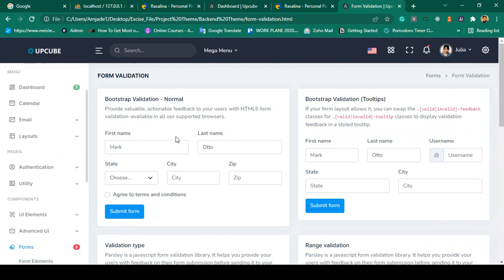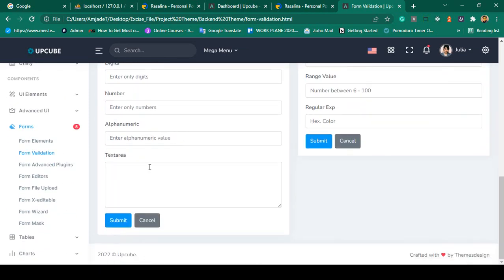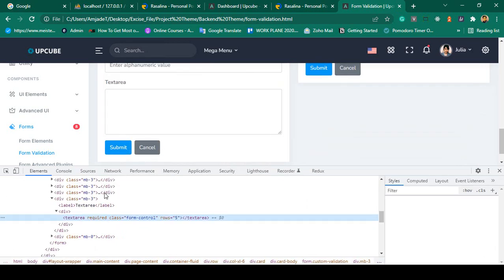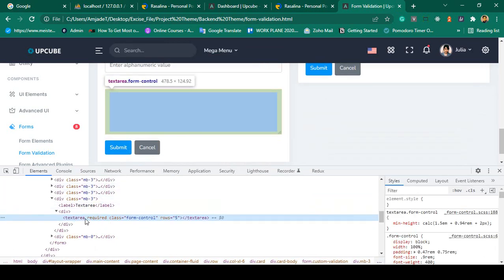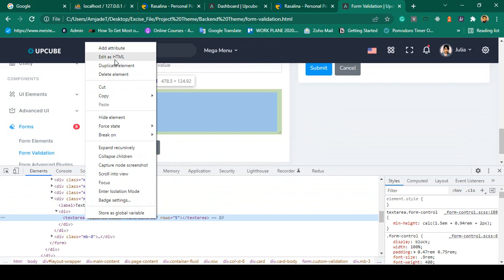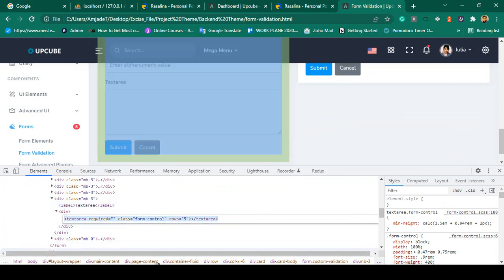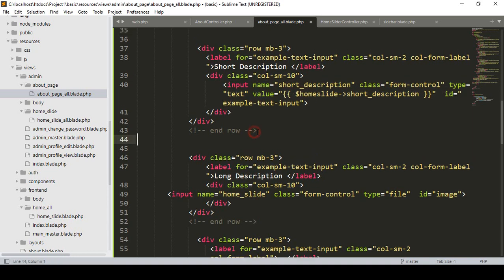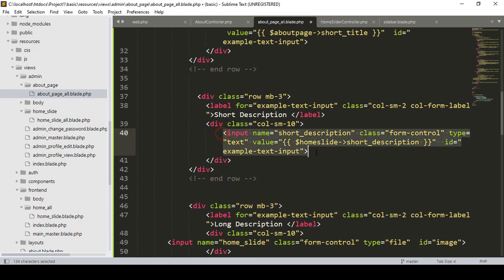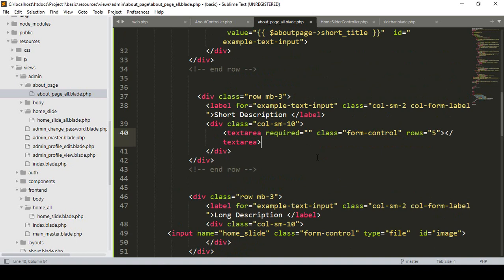First of all, I want to take our text area. If you inspect it, into the inspect you can see there is another text area. So now I want to select it. Click on edit HTML. Now I copy the text area. And that one I want to use for our short description. That will not be an input field. I want to display that text area.